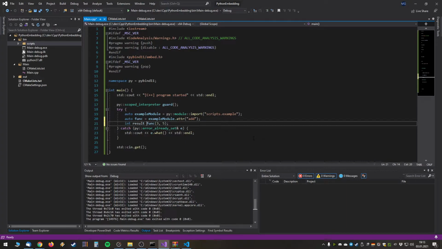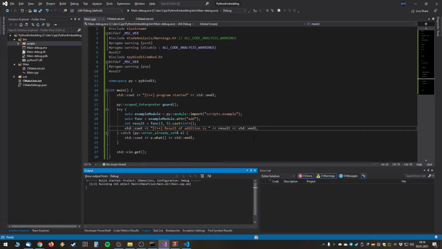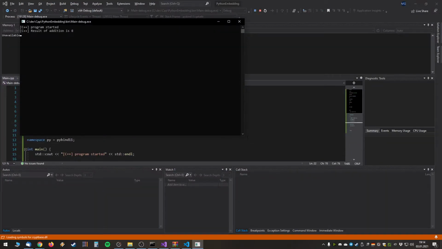But getting the return value is a little bit more difficult. We have to use the cast helper function and tell it the type of the return value we expect. And then we can just work with this return value like a normal variable in C++. There it is.